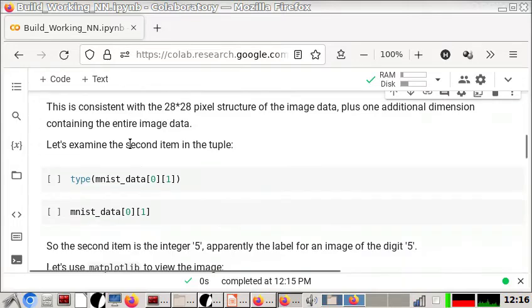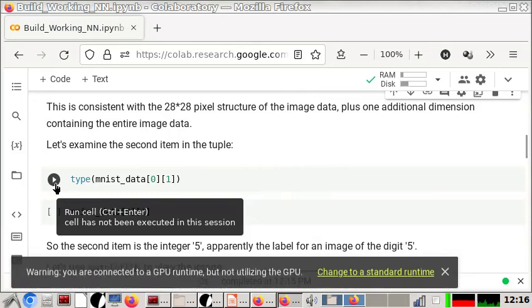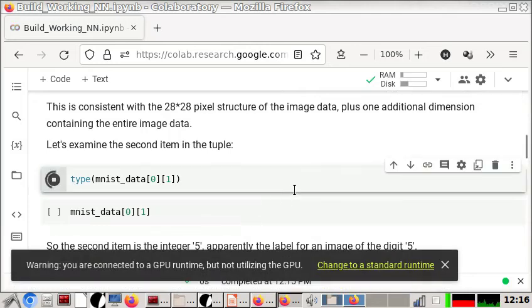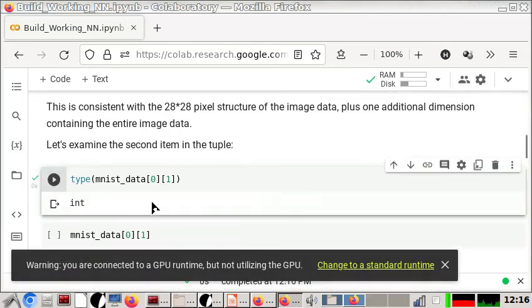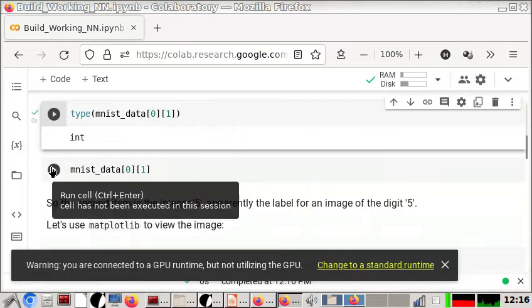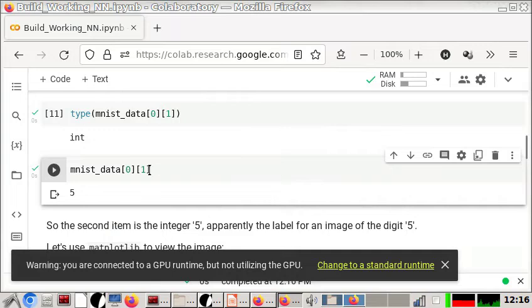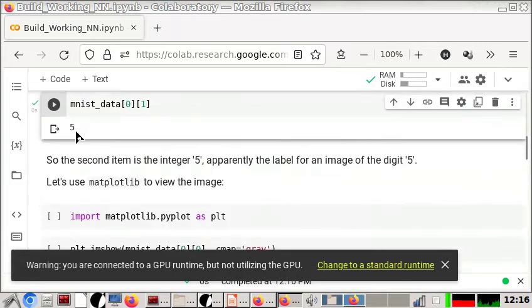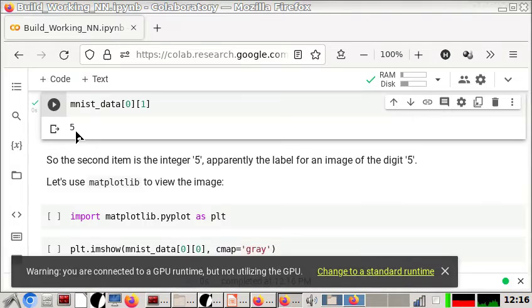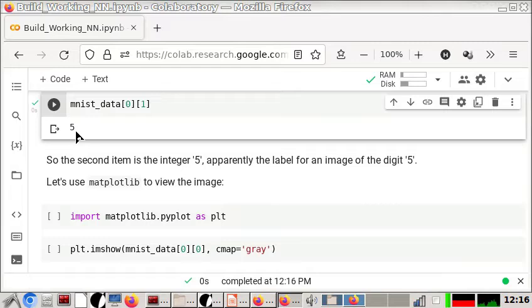So let's examine the second item in the tuple. Remember, there are 2 elements in the tuple. Using a type command, it's indicated as an integer. And if we evaluate what that is, it's an integer number 5. So that's apparently a label for the image, the first item being an image, and the label being the number 5.